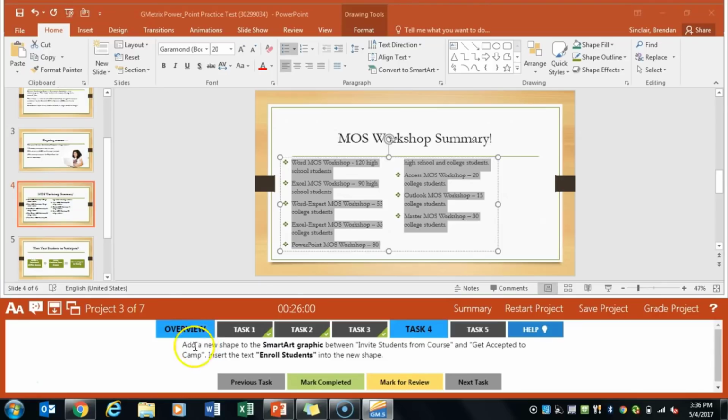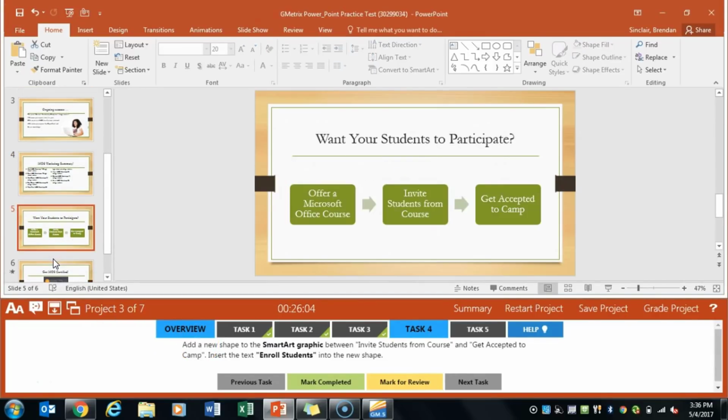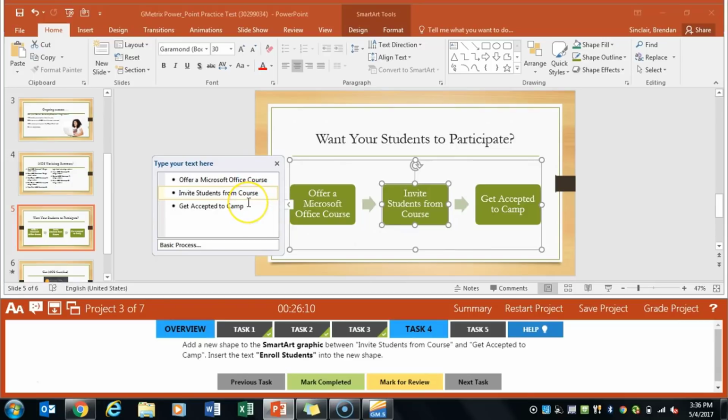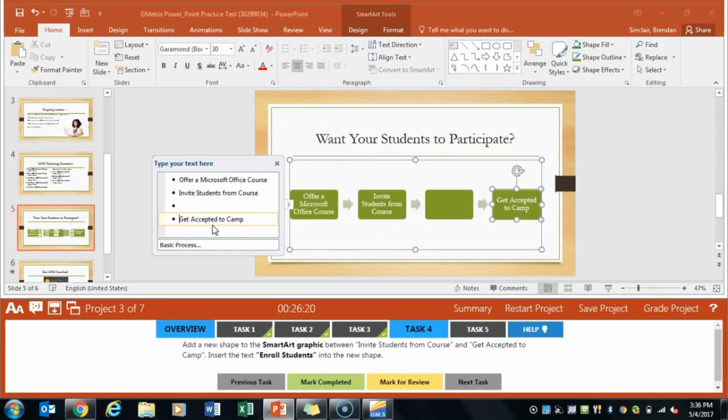Task 4 asks us to go to the Smart Art graphic on slide 5. And we're actually going to add a bullet. So we'll click this, and we'll click this little fly box to open our text pane. And in between invite students from course and get accepted to camp, we're going to go ahead and type the text enroll students. So I'm going to go ahead and hit enter right here.